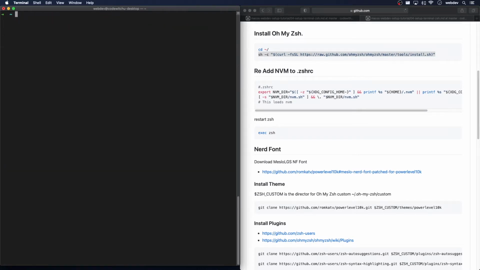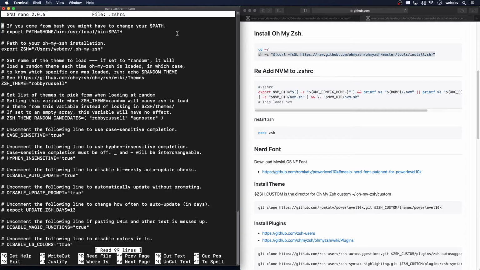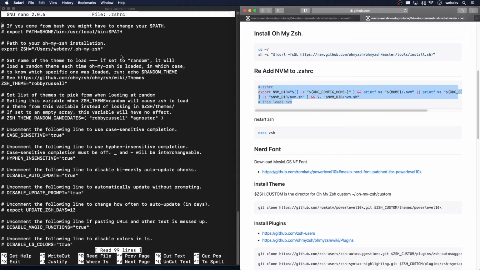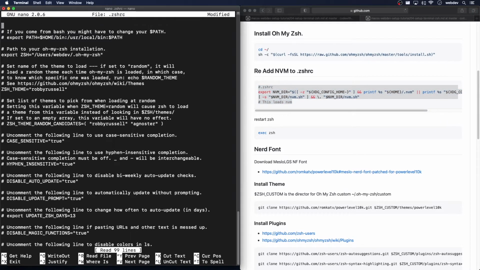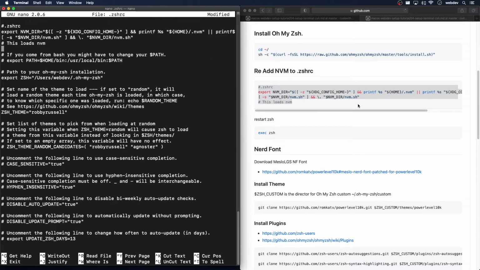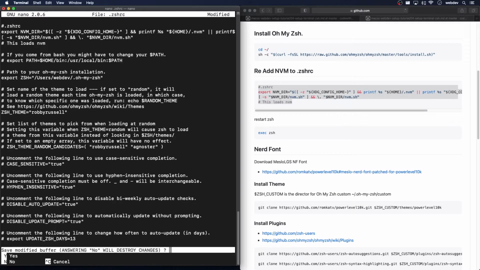Now, first thing I want to do is re-add NVM, because NVM is now not working. Basically it replaced our Z shell profile. So what we've got to do is go into nano .zshrc and paste this in at the top. And this is from the NVM website.